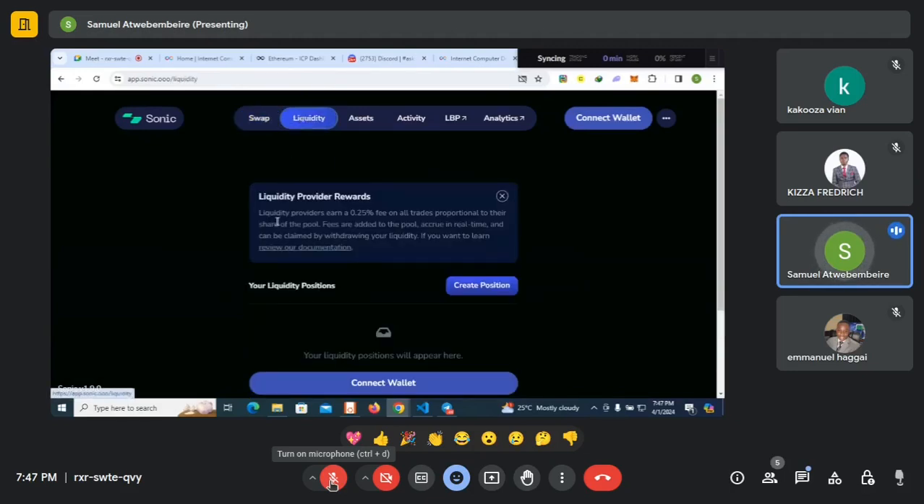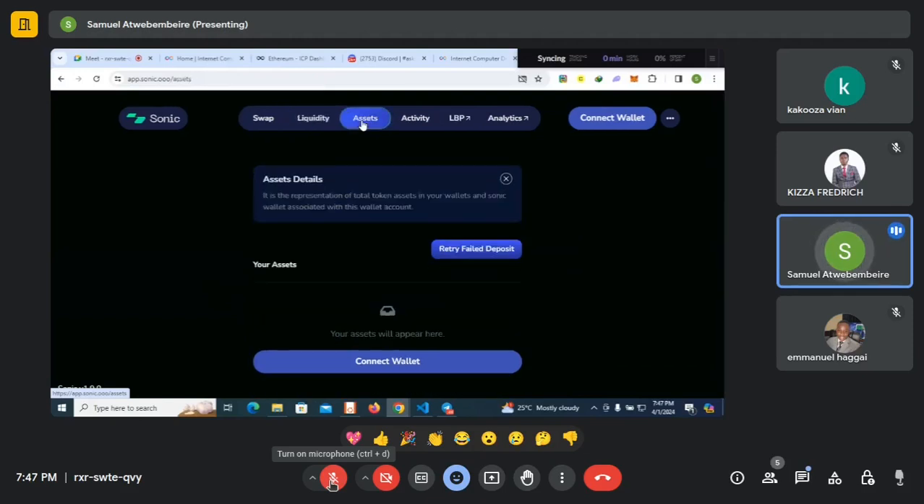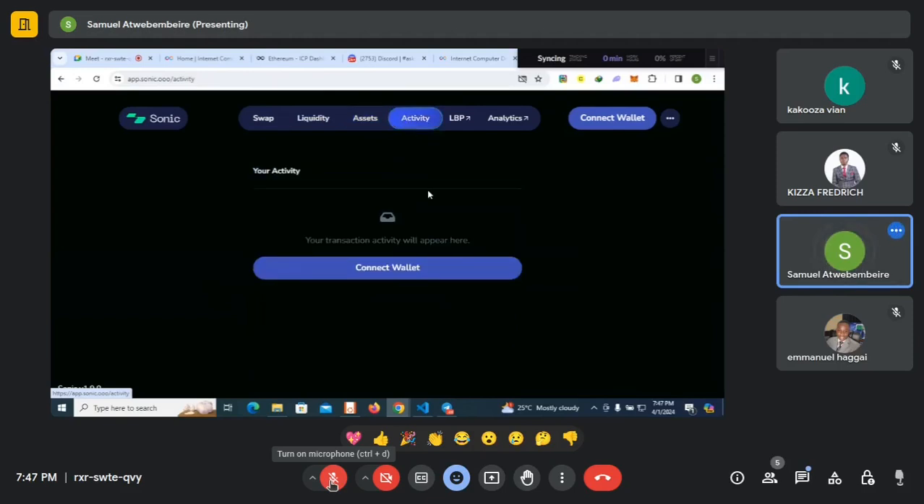You can also add liquidity to different liquidity pools of different tokens, and then you'll be earning rewards in fees. And then the assets, the liquidity pool, activity, and the different stuff that comes along with the website. These are the two applications that I normally use for swapping: Sonic and ICP Swap. I don't know if there are others. I've not tried them out, and these are the ones that I normally use for taking part in the DeFi ecosystem on ICP.